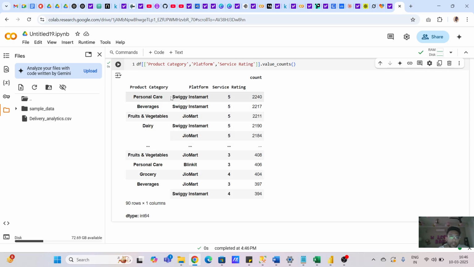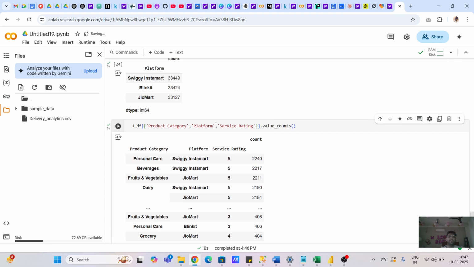You can see that your product category, your platform, and your service rating, everything comes into one consolidated data frame. So for personal care from Swiggy Instamart with service rating five, you have a count of 2240. In the same way, for GeoMart fruits and vegetables with service rating 5, it is a count of 2211. So you can take the count of multiple values as well, right?